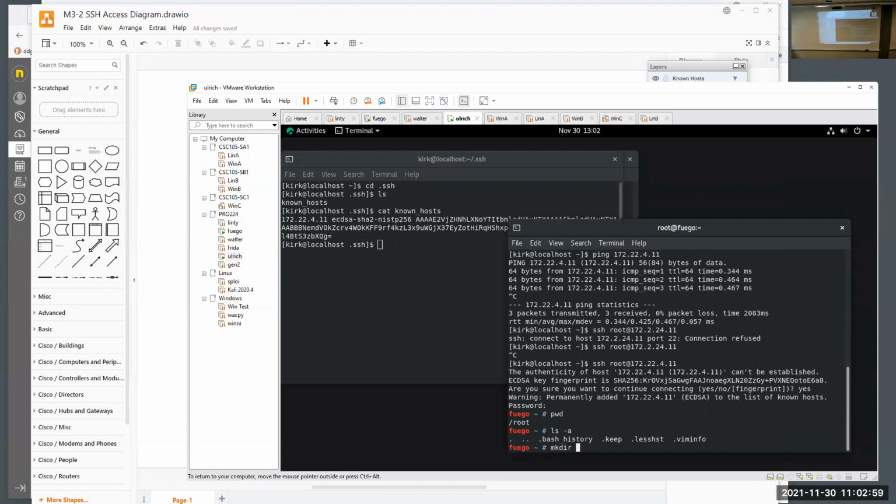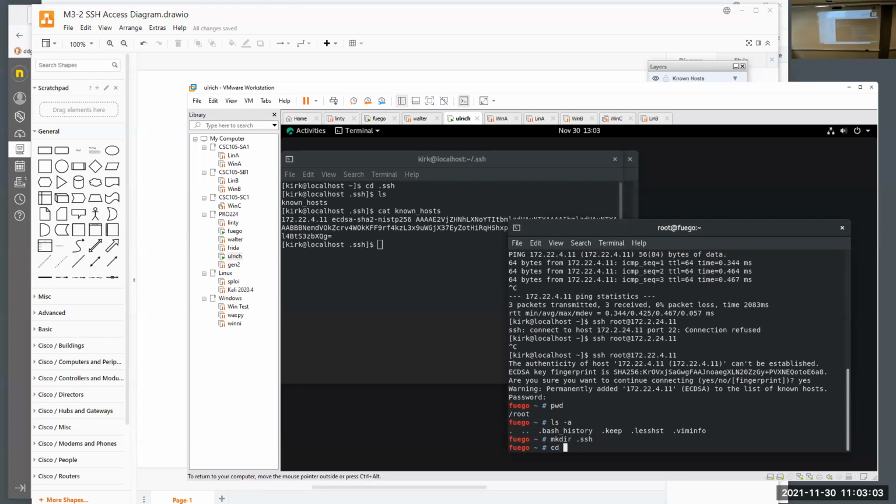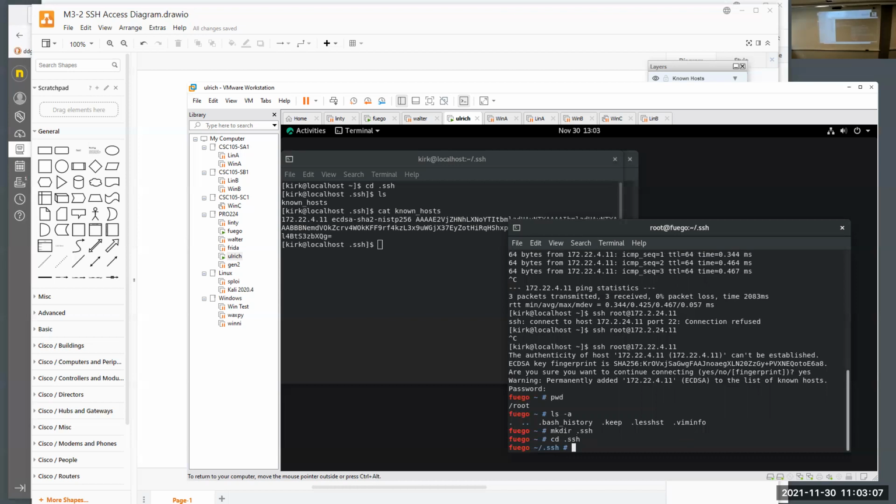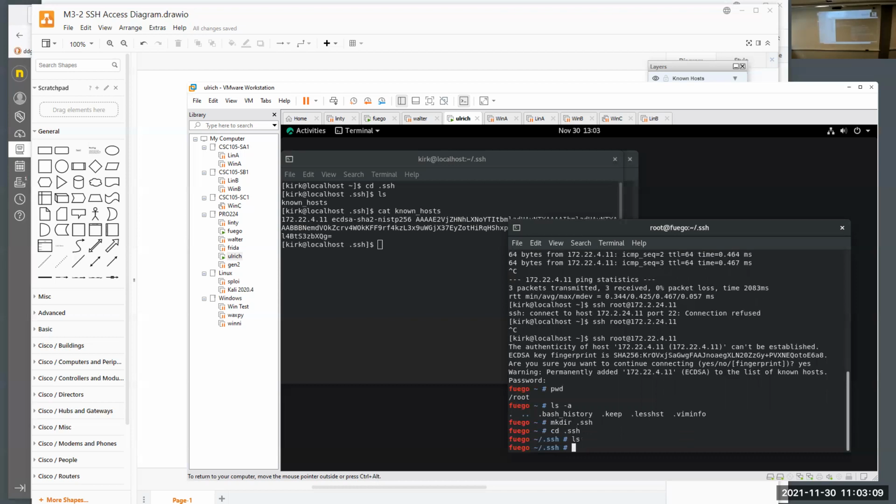So let's create it, mkdir .ssh. Then we want to change directories into .ssh. Of course if we do an ls, there's not going to be anything in it, so we want to edit the authorized_keys file, authorized_keys.